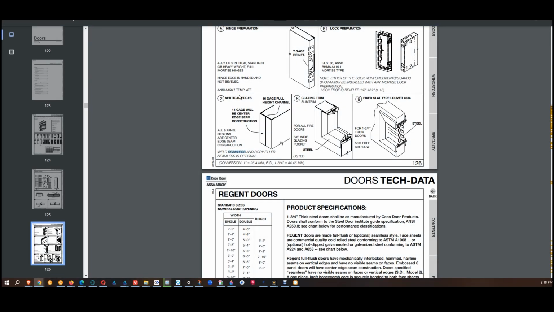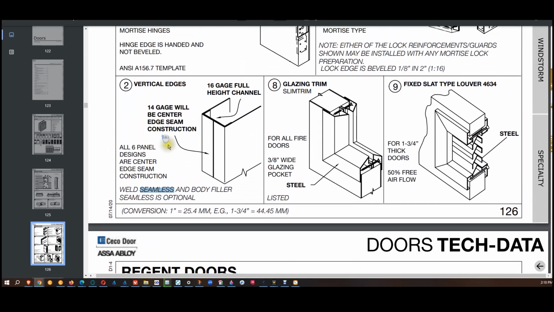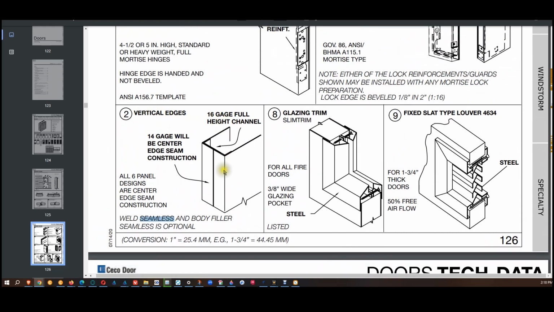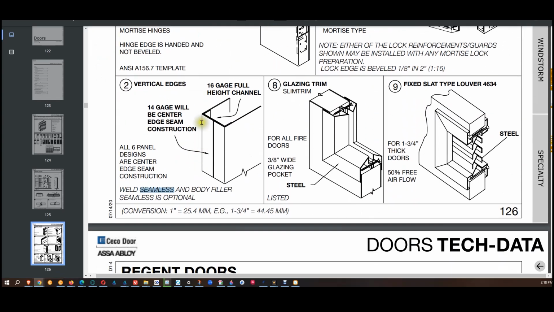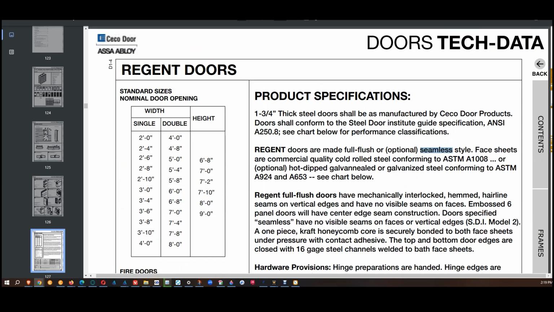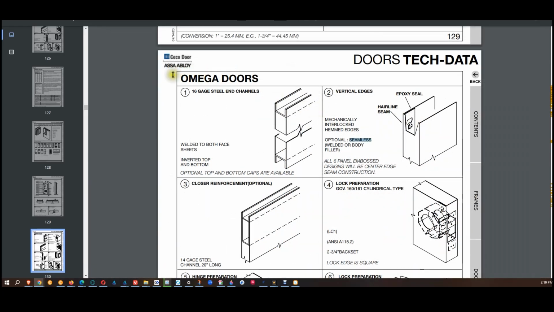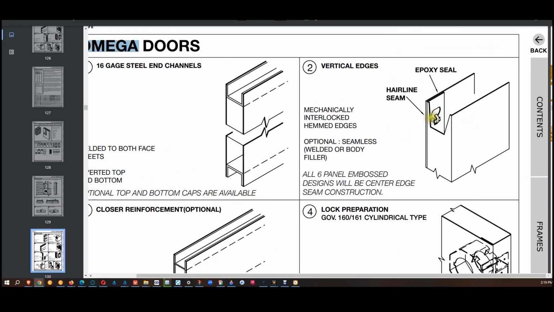Okay, let's now take a look at the most current technical manual. They've got a lot of matches for seamless. Well, so vertical edges. That's a center seam door. And this is on a Regent. Okay, there you go. So that'll be a square edge door, center seam. They'll weld that and then they'll fill it with Bondo. It's optional. We looked at the price adder for that earlier. And as we go through this, doors specified seamless have no visible seams on faces or vertical edges. That's an SDI Model 2, and I'm going to show you that SDI document in a moment. Great view here on the Omega. So apparently the Omega, they're showing it mechanically interlocked here. You can mechanically interlock and call it a day.